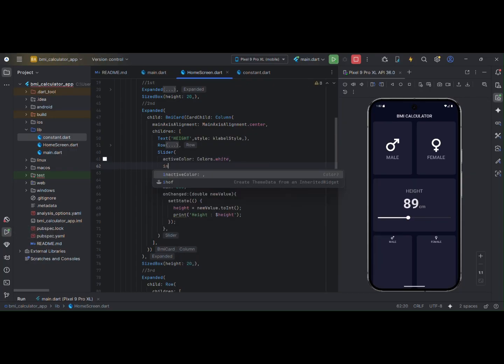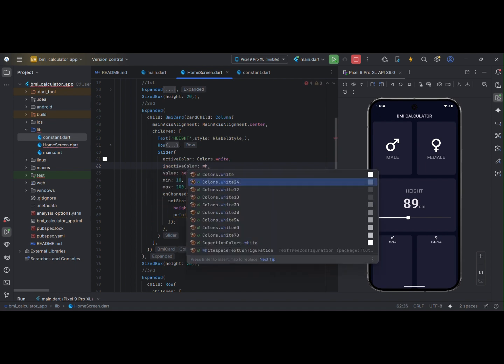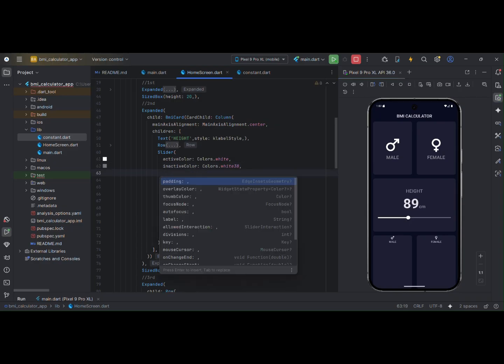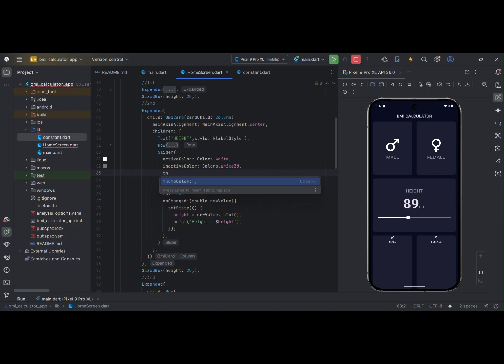And I wanted an inactive color to be a little less white, like a 38 or something. This is better. And we wanted to increase the bubble, or the thumb, of this, right? But that property is not there. There's a thumb color, but there's no thumb shape or something. So if you can't change the property of it, you might think there's no such property and leave.